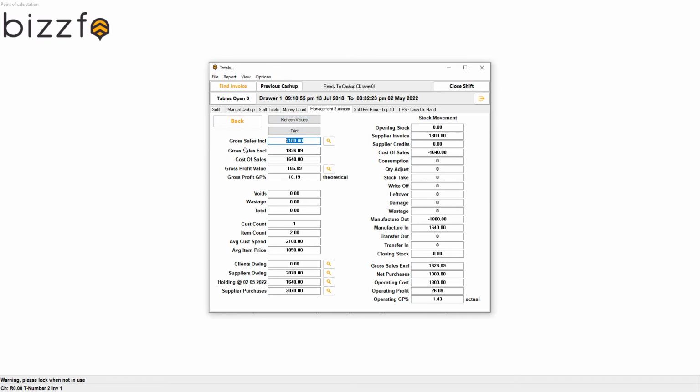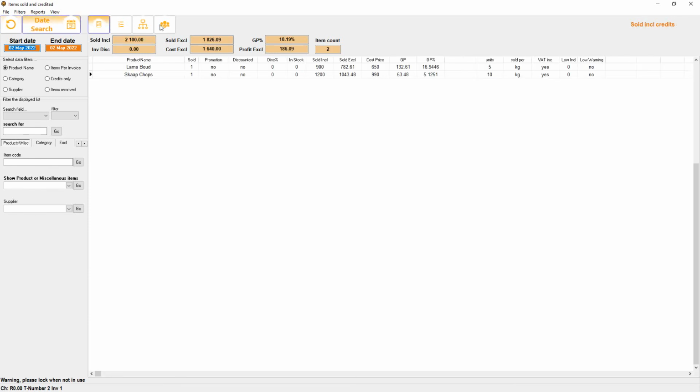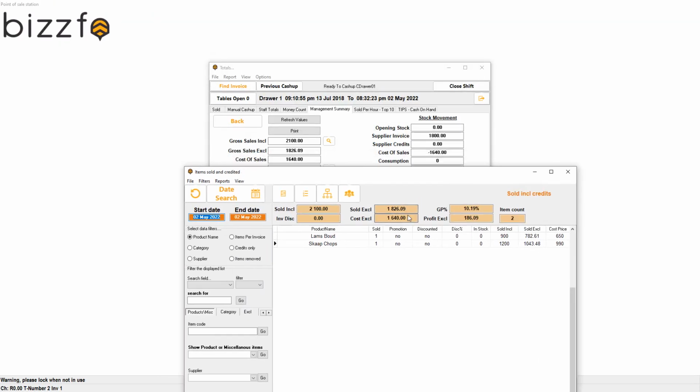So looking at this is our sales, excluding, and we've got a GP of 10.19%. So let's just have a look at that. Maybe a more familiar report would be this one. So looking at this one, we can see this is our percentage, but these are theoretical GPs that we had, because remember we did not change the cost. So what we're actually saying is there are some losses in here.